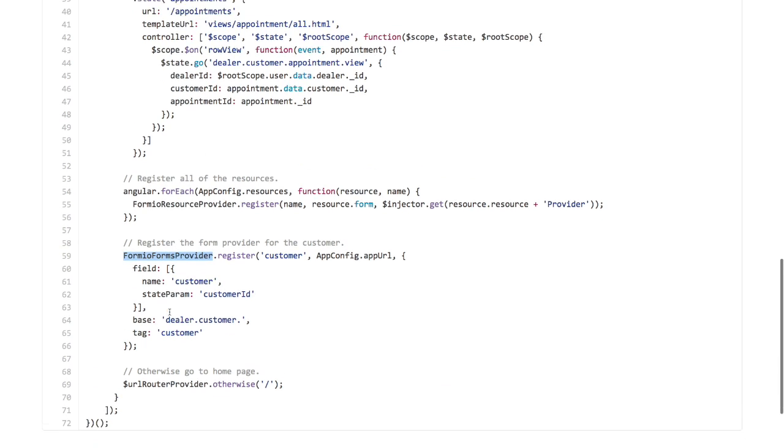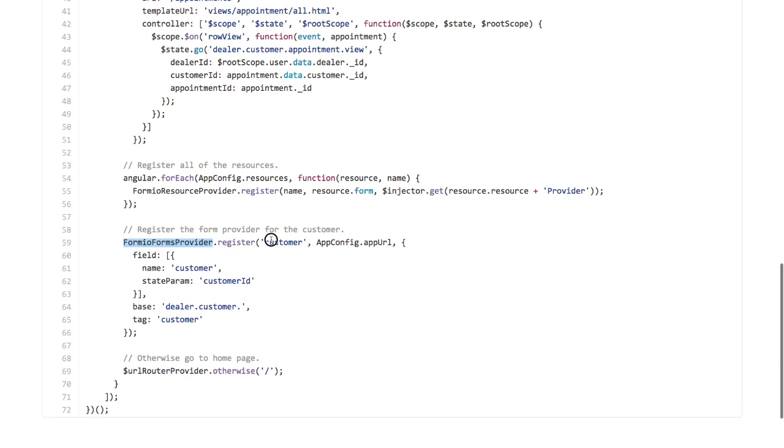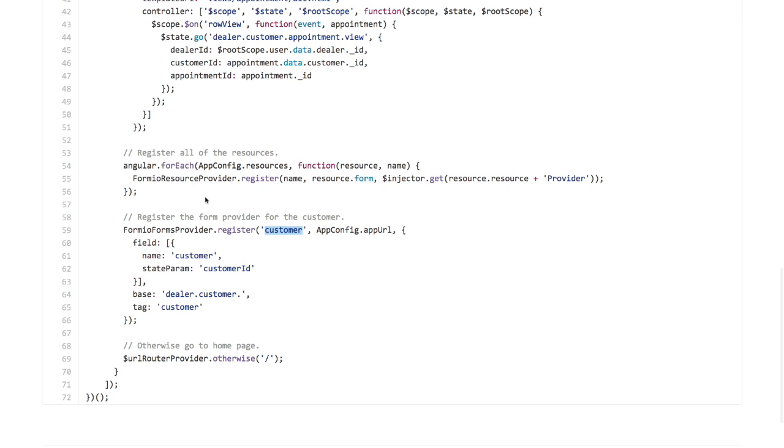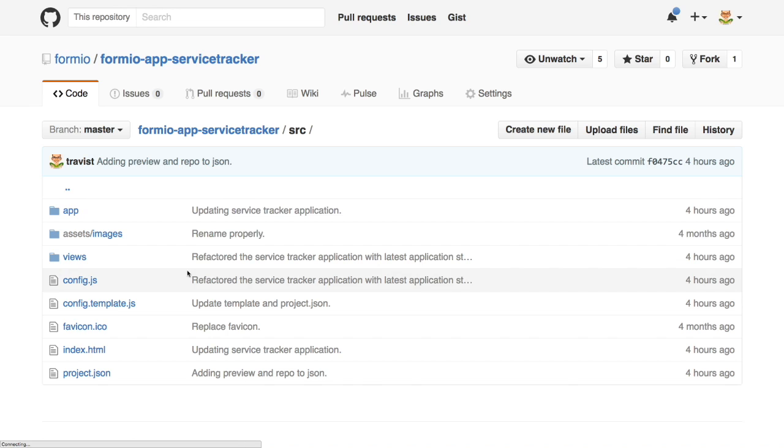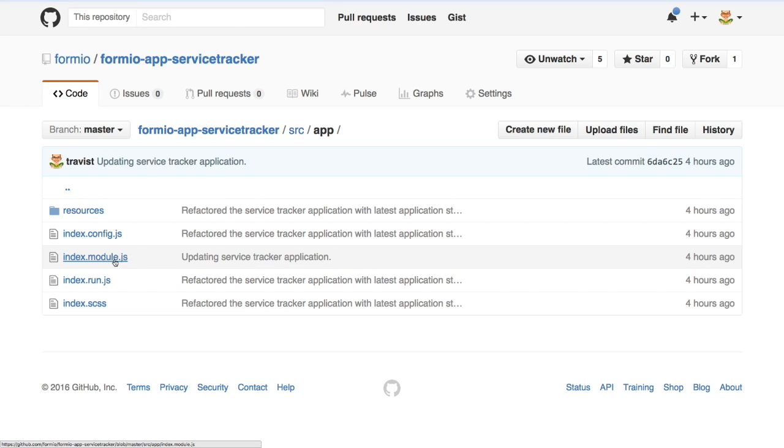We have a Formio Forms provider that does that, where you can register and say, okay, these are customer forms. And I can provide the fields and everything. So that kind of gives you an idea of the structure of the config.